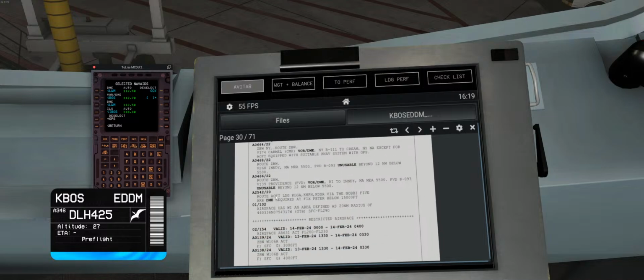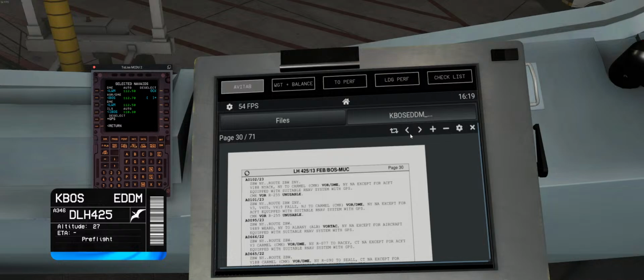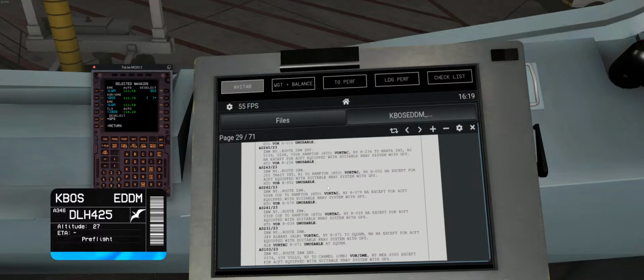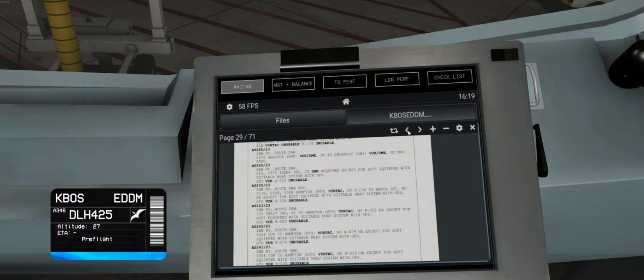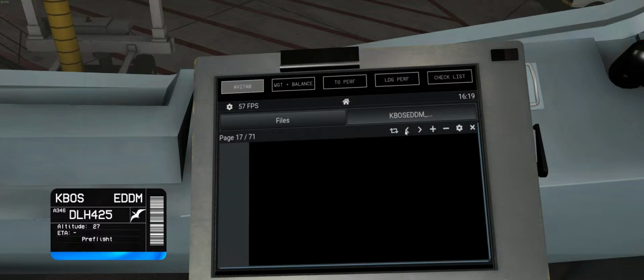Unusable, unusable. Except for aircraft with suitable RNAV system with GPS. Vortex. Okay. We'll say that's fine. And let's go back to the init page. Let's clear out of that.